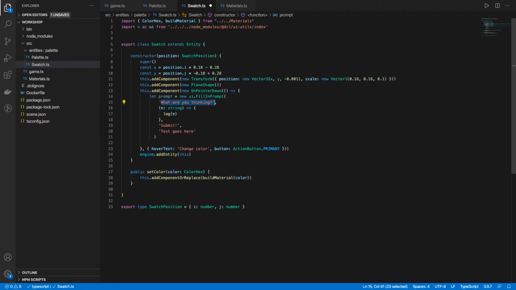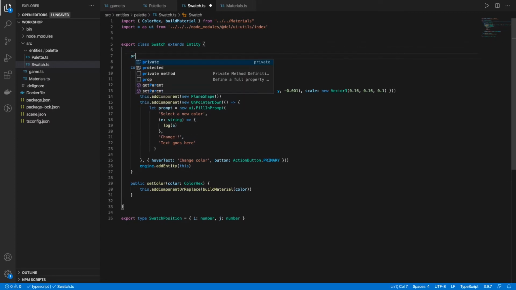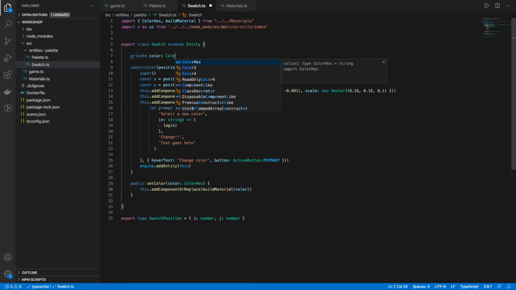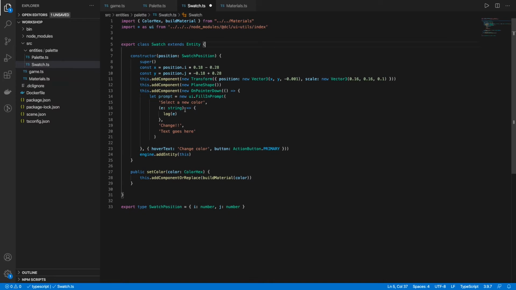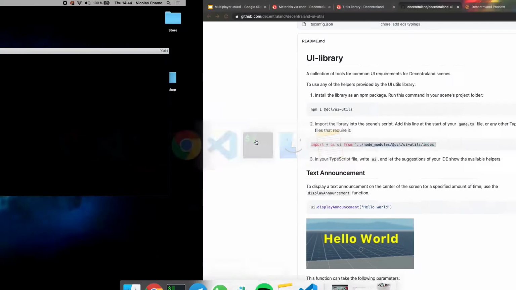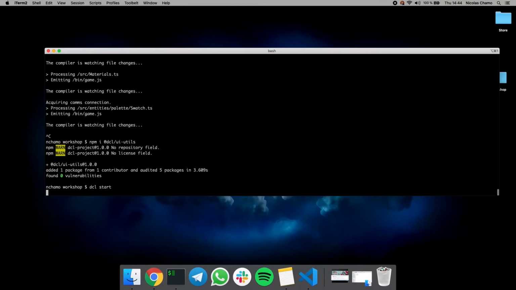So let's say we want to write here, select a new color, change, and okay, so this will be the placeholder. So let's do the following: private color hex. I mean, let's just see how it works right now. Let's start the scene again.